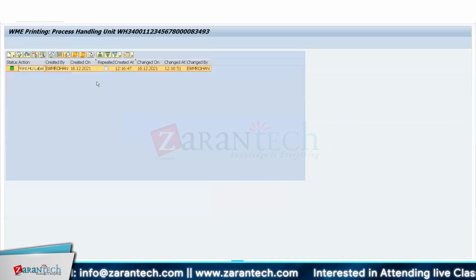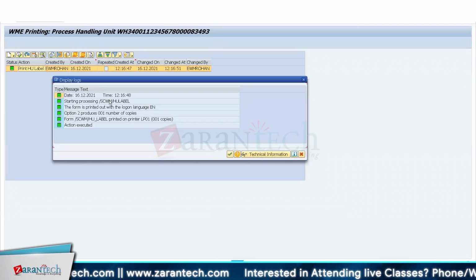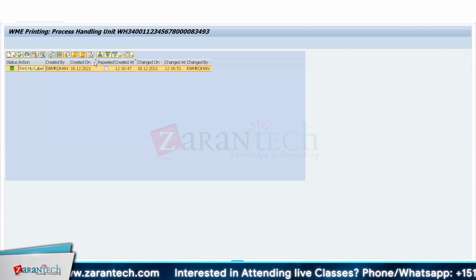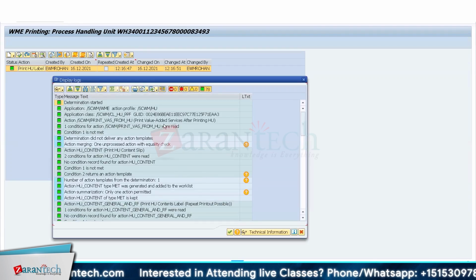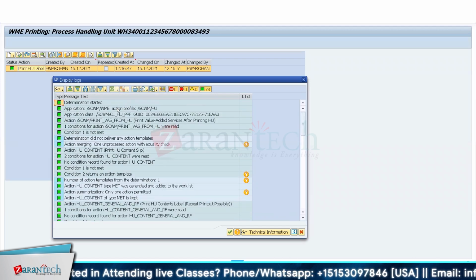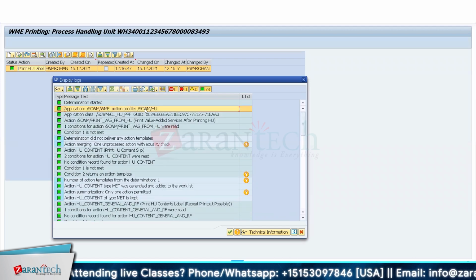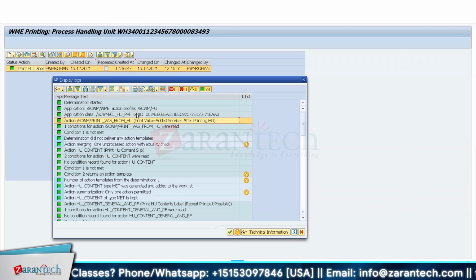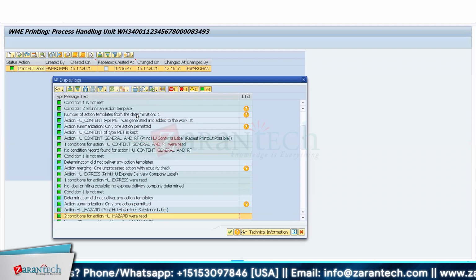I am mostly interested to see this, whenever I'm setting up, whether my action definition was copied and whether the condition record was determined or not. See here, you can see the system for EWM. This was the application, this was the action profile for the packaging material type. And then it went on and checked for each action definition whether there is a condition record or not.